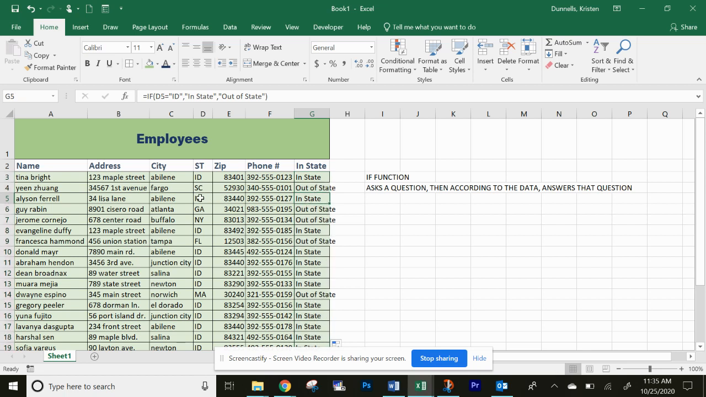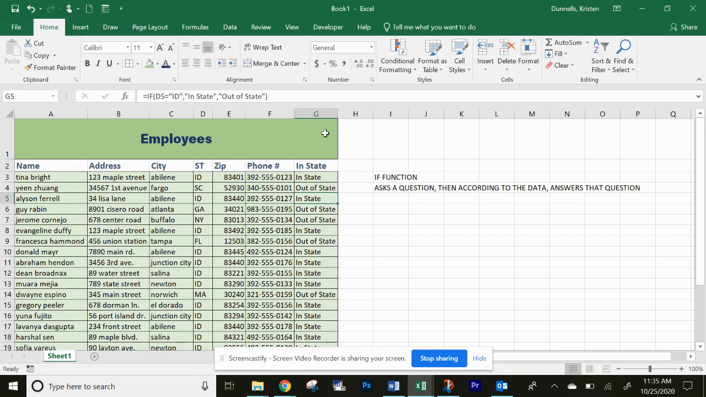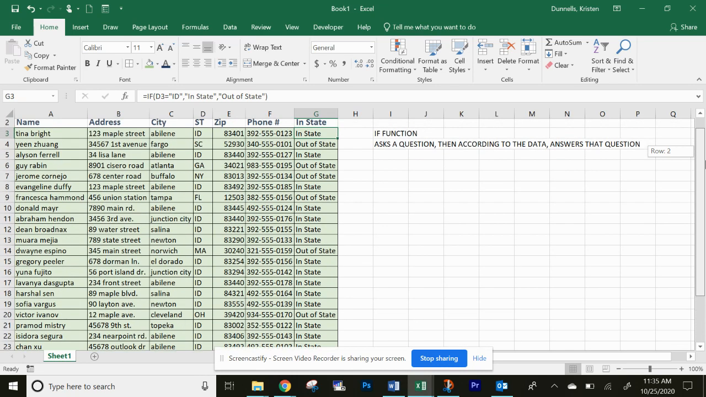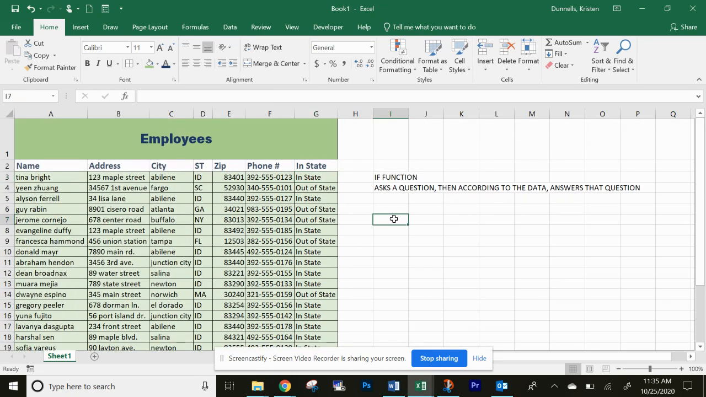Okay, so in-state, Idaho. Out of state, Georgia, New York. In-state, Idaho. Out of state, Florida. So it did. And I'm going to extend this column by double clicking to fit the data. Okay, so it did it correctly. That's awesome. Now let's use some numbers.